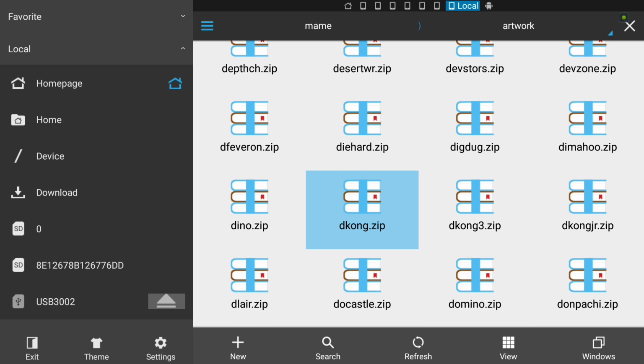You can find these bezels on the internet if you Google MAME bezels or whatever. A lot of people already know about these bezels, so I won't teach you to suck eggs.